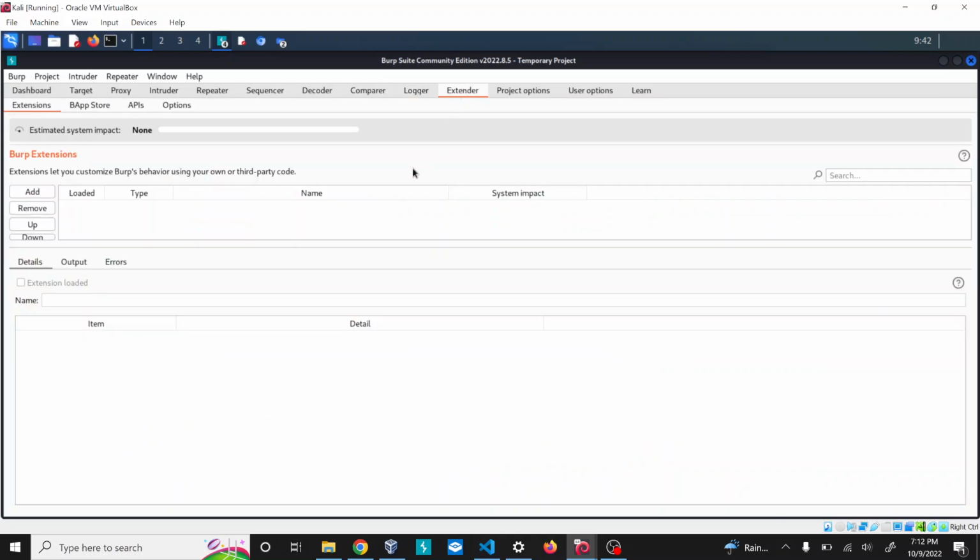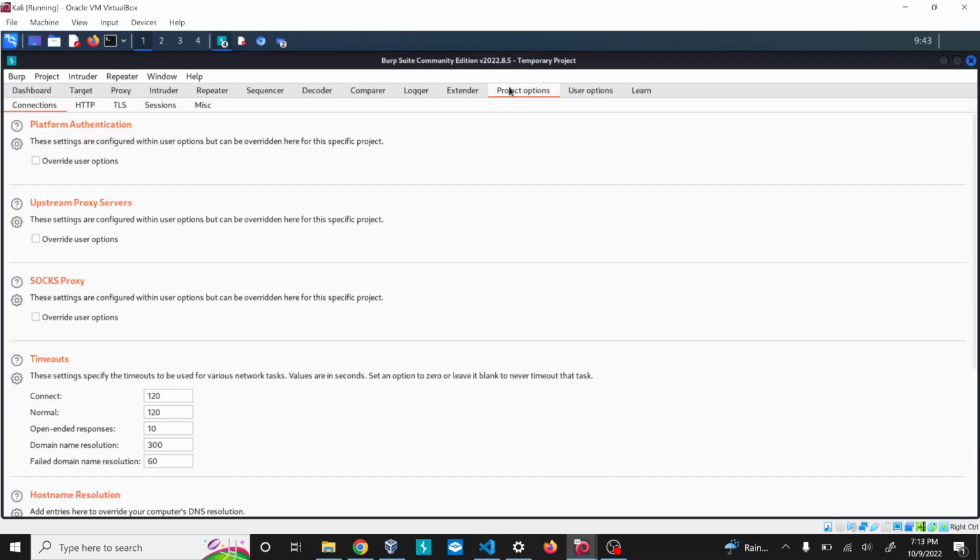And the next one is the extender. The extender is used to add extensions and custom scripts that you want to load into Burp Suite. This is quite an advanced-level topic. It depends upon what you want to do in Burp Suite, how much you have to extend its functionality. That's up to you. So these are all the tabs or modules present in Burp Suite.